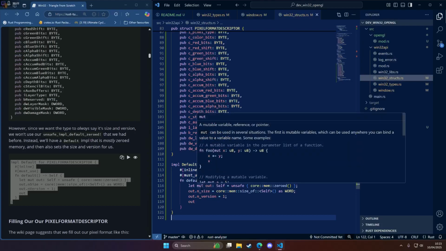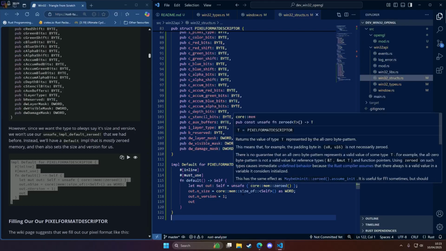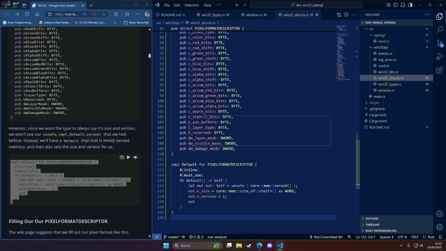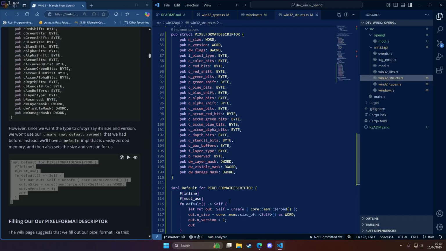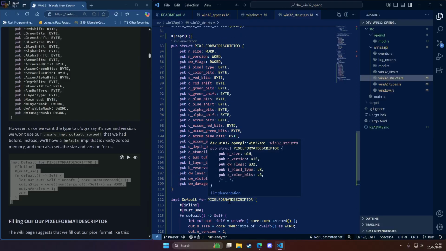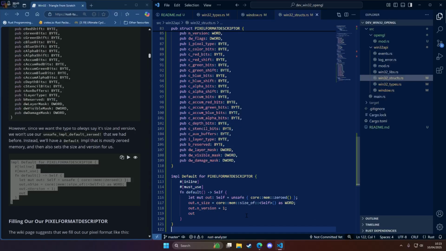So all it's doing is taking itself and zeroing out the memory. Then we're setting the size to the size of the structure, which is how much memory it uses. And then we're setting the version to 1. So that we're getting version 1 of the pixel format descriptor, which is what we want. We can't set it to like version 3.3 or whatever, because we're not loading that for OpenGL. We'll be loading version 1.